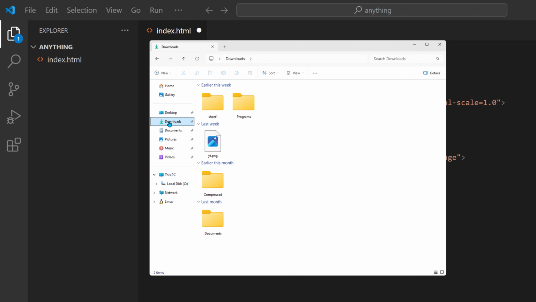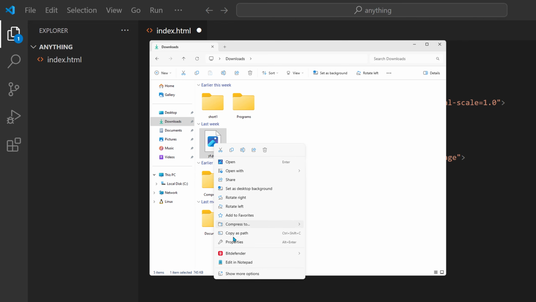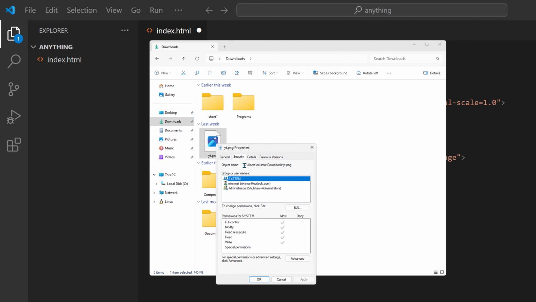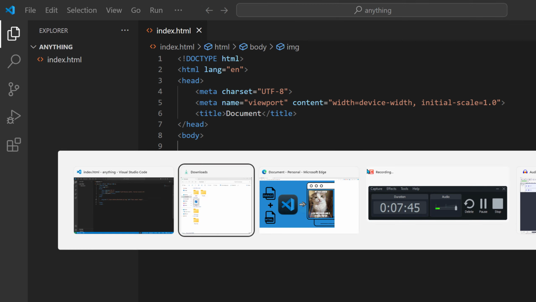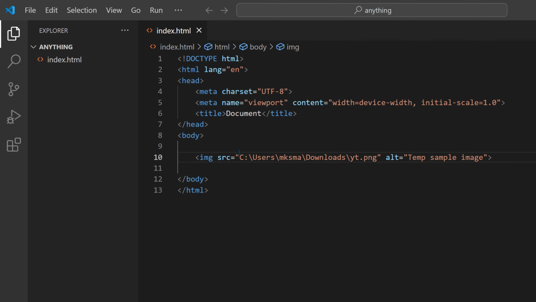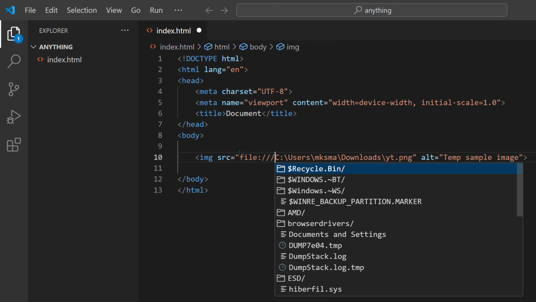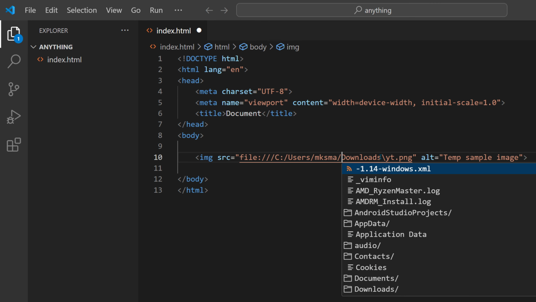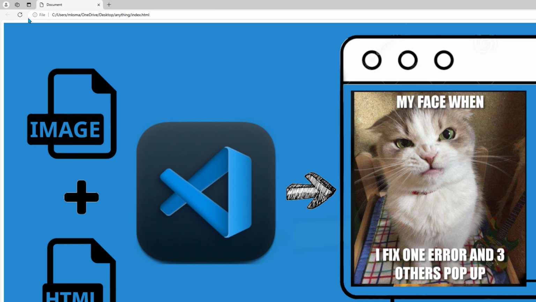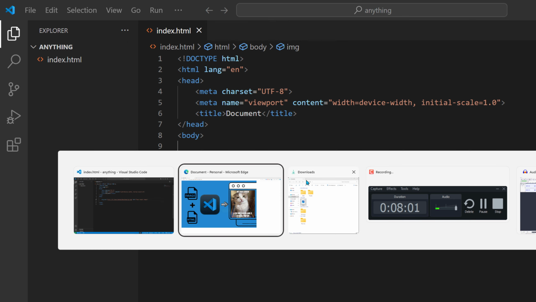Go to the location where your image file is. My image file is present inside my desktop, so I will go there, find my image, right click on it, properties, security, copy the path, right, and use that path over there, right? If you save this, you will see it's working. If it's not working, use file: triple slashes and use the same type of slashes, right, and it's gonna work.